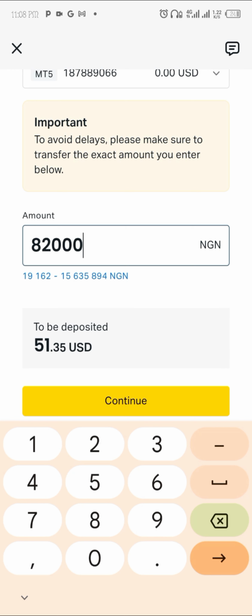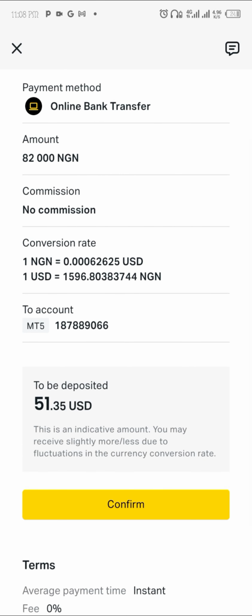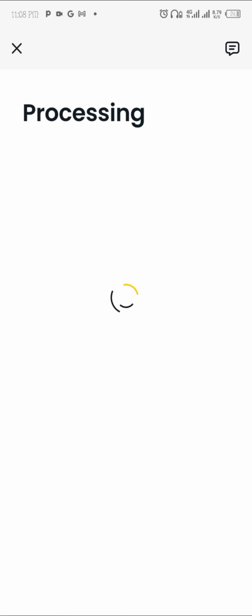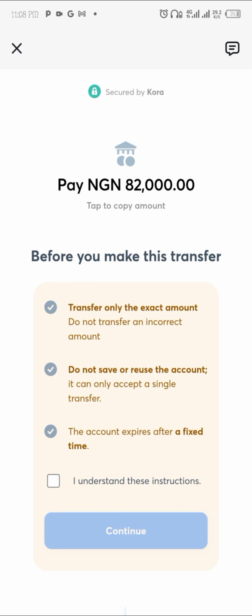Okay, so I'll press on continue. You press on continue, this bright yellow button here. Once you've pressed on it, it will load. Then click on confirm here, this yellow button. After clicking it, it will process. And here you choose pay with bank transfer. You make a transfer to the account number that will be brought out to you. It's very simple to do. Click on continue.